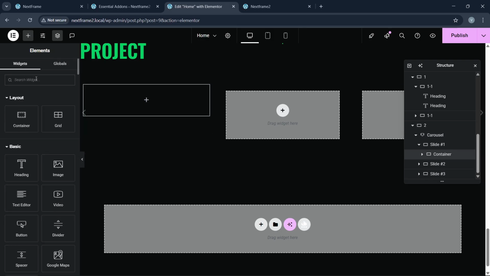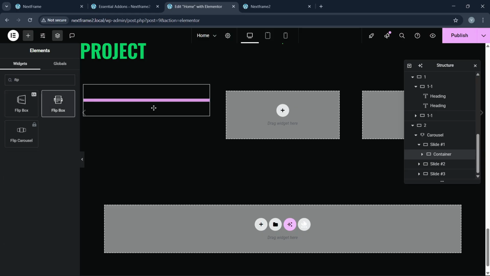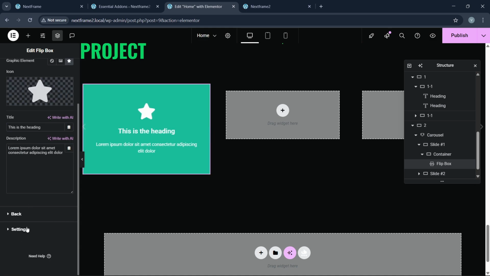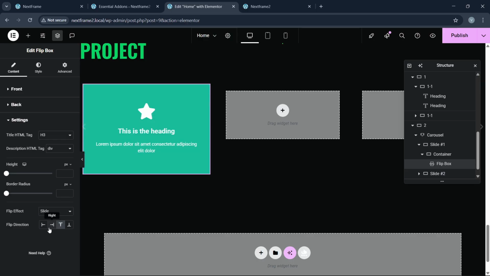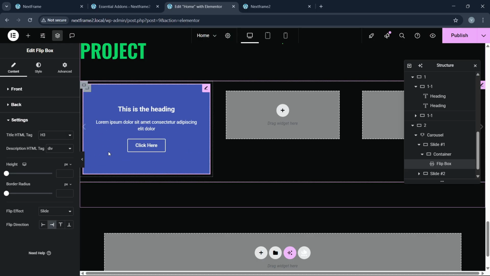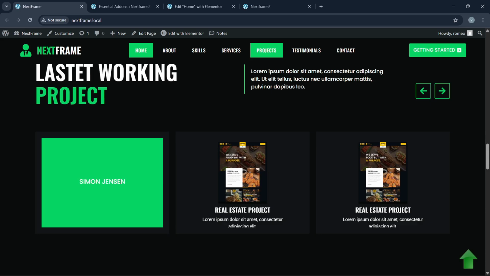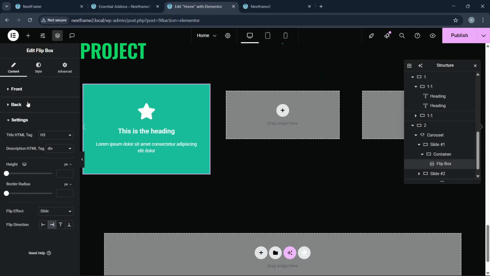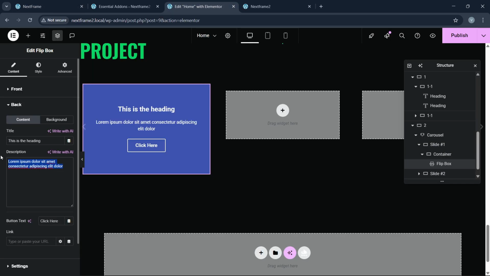Okay, and here we can add this flip box here, and for the flip box we can use the settings here, slide from right. Also you can see that in the back part we only want one title, so we can just remove these titles here. We can also remove this button title here. Okay, so this is the title.